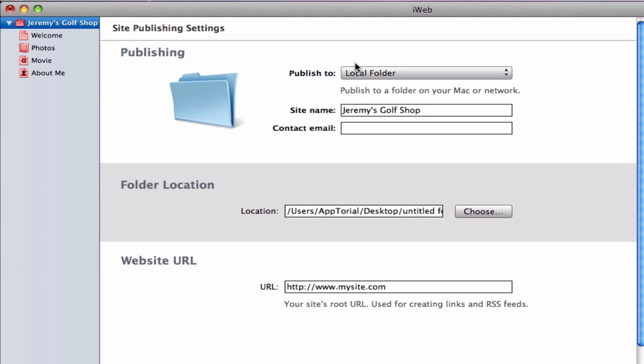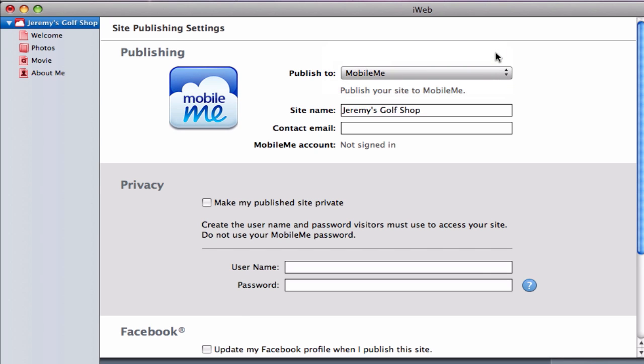If you publish your site to Mobile Me, select Mobile Me from the Publish To drop-down menu. Make sure you fill in your information just as you normally would and then publish your site.